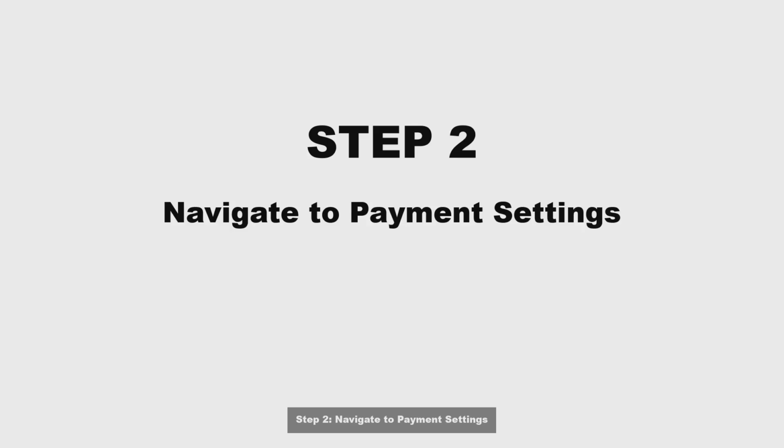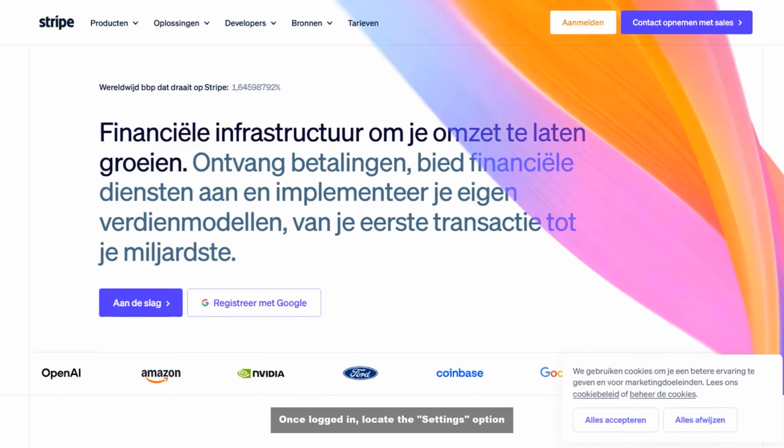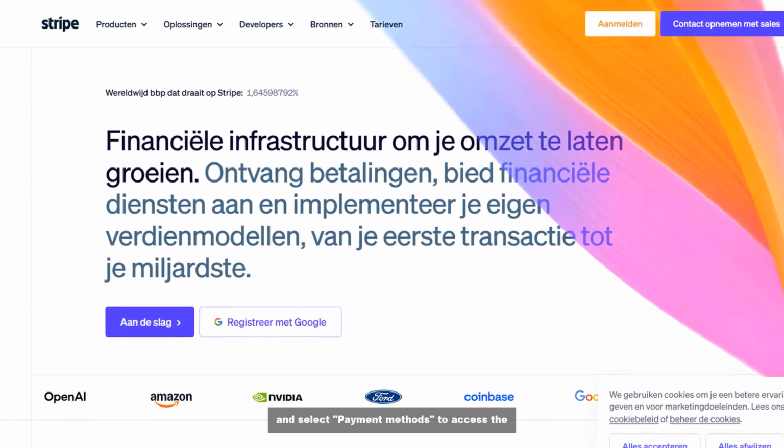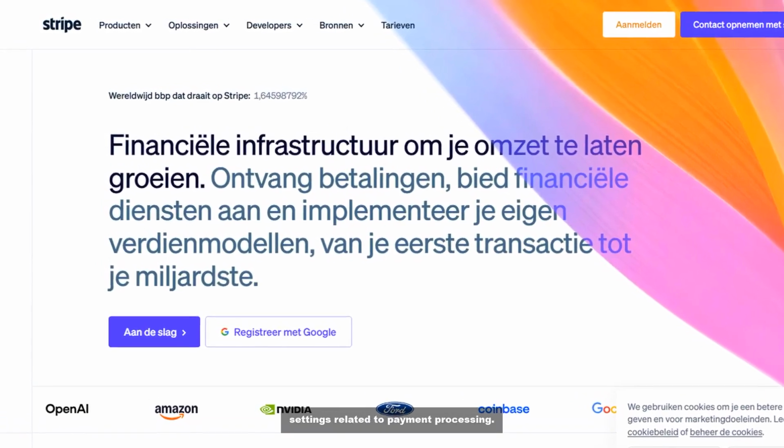Step 2. Navigate to Payment Settings. Once logged in, locate the Settings option in the left-hand menu. Click on it, then find and select Payment Methods to access the settings related to payment processing.